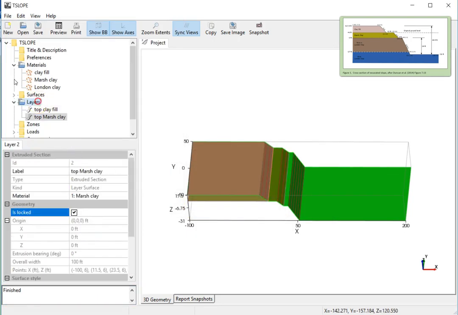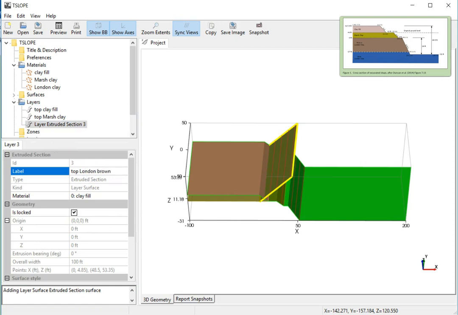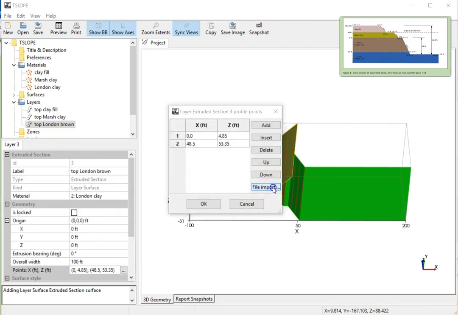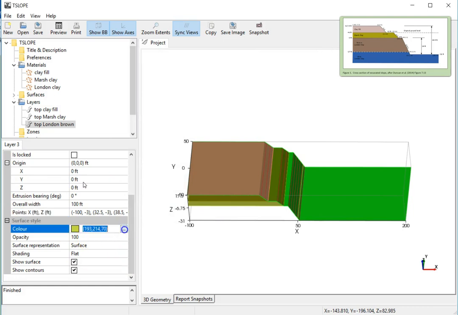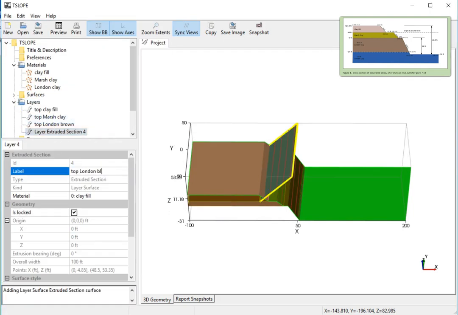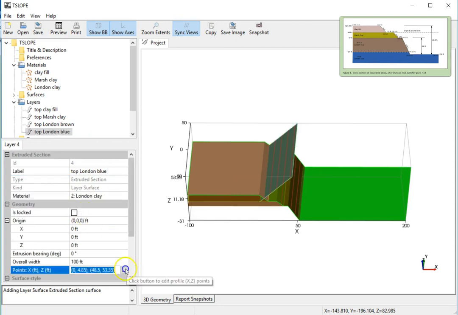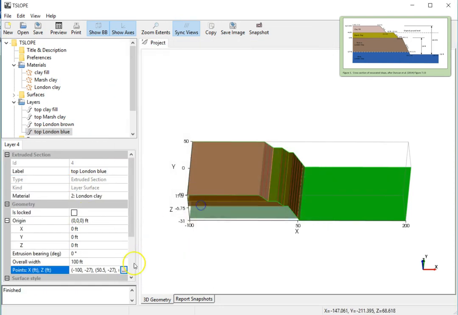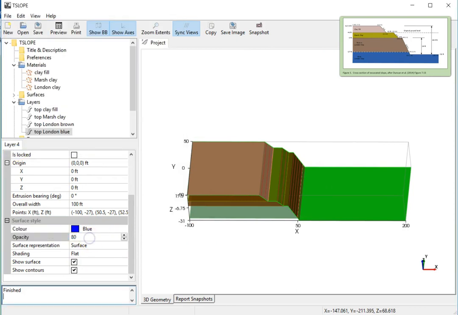For each layer, we must select the material type for that layer, and to keep in line with the original example, we can change the color surface to something similar to the figure. By changing the opacity to 80%, we will be able to see through the layers to the excavated surface on our screen. All 4 layers are created in the same way, so we have sped through them here in the video.